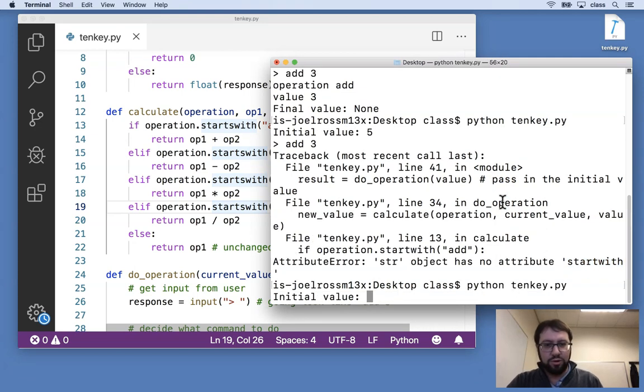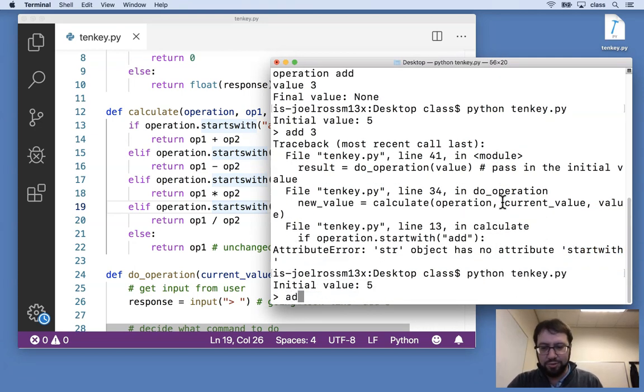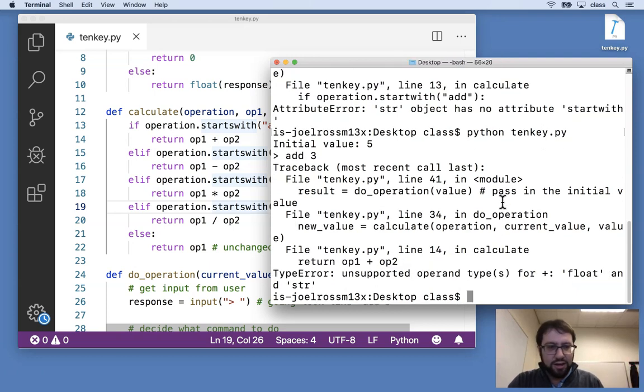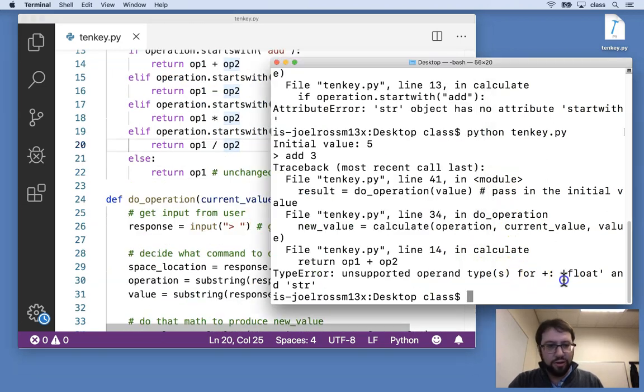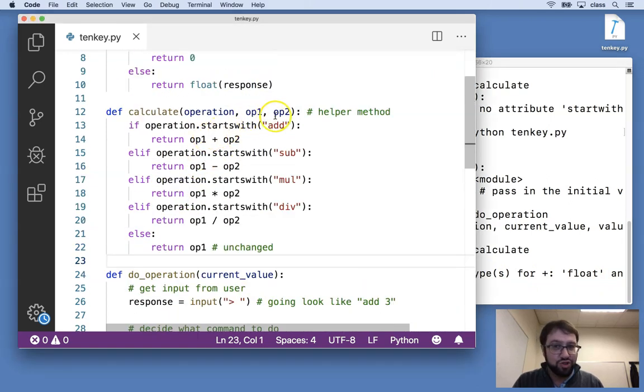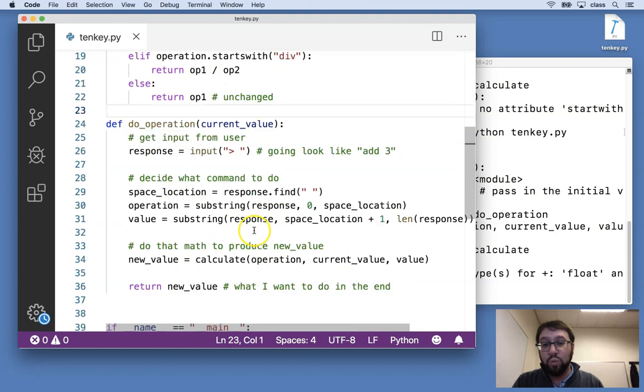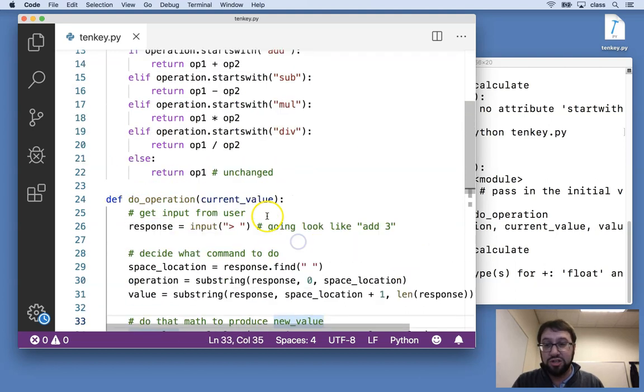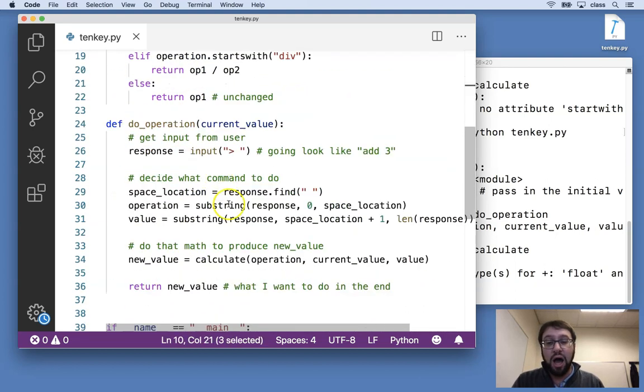Let's try again. We're going to run our 10 key. My initial value will be 5. I'm going to add 3, and now the error says it's for float and string. So where's the problem here? I'm trying to move too fast. That's fine. So in this case, we're trying to add numbers right there. It's going to be a float and a string, which probably means that one of these values was a string. I know that OP1, my current value, was a float, because I definitely said to be a float up there. I'm going to guess that I forgot to turn my value here into a float as well. So let's go ahead and do that.